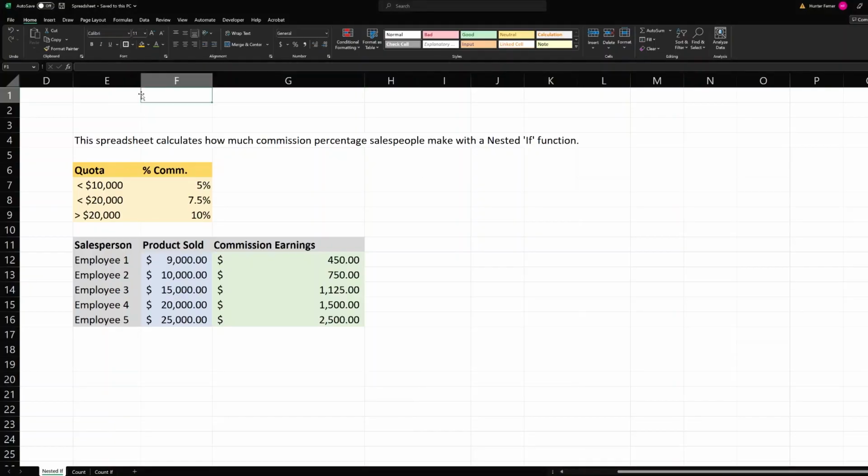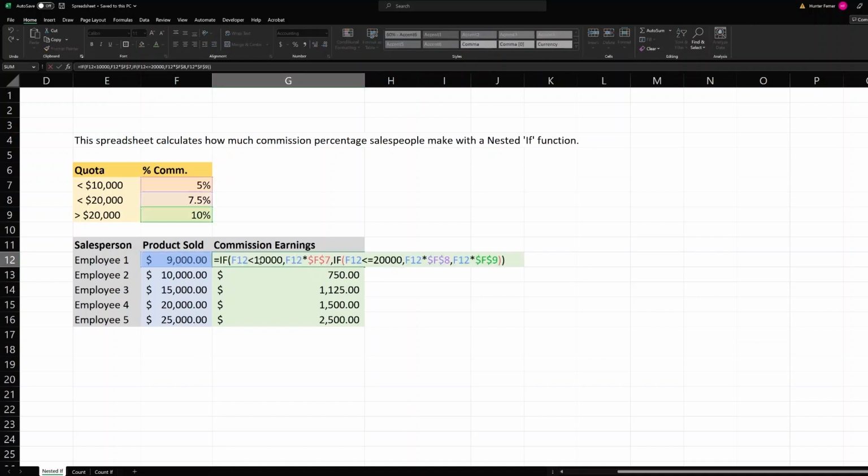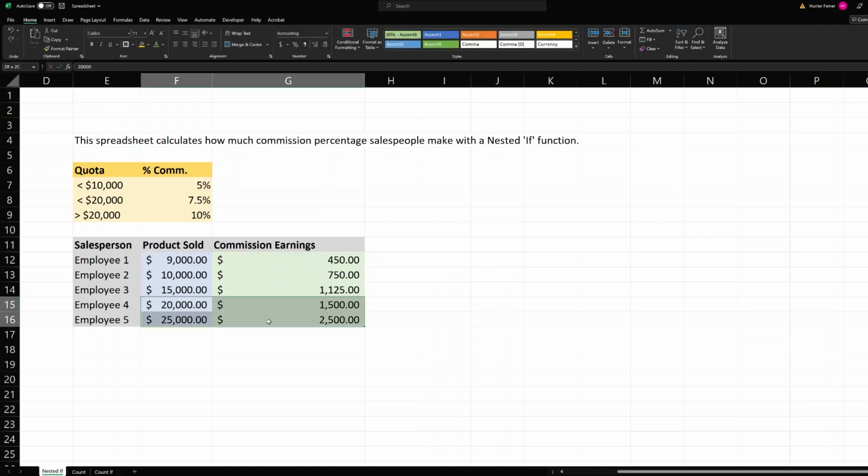Let's say that if our salesperson sells less than $10,000 worth of a product, then they receive a 5% commission. And if they sell between $10,000 and $20,000, their commission percentage is increased to 7.5%. And just for fun, let's say that if the sales amount exceeds $20,000, then they make a 10% commission on their sales. What we have here is a great scenario for a nested if function, where the commission percentage is contingent based on how much product our salesperson sells. You can tell that the nested if function is working here because the employee that sold $25,000 made much more in commission than the employee that sold $20,000 worth of product.